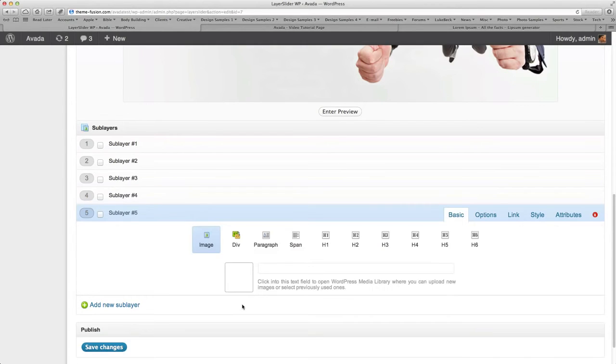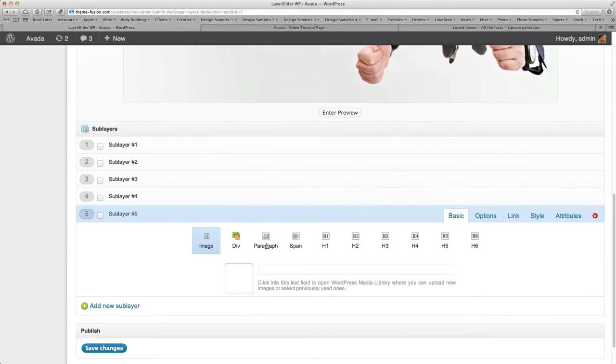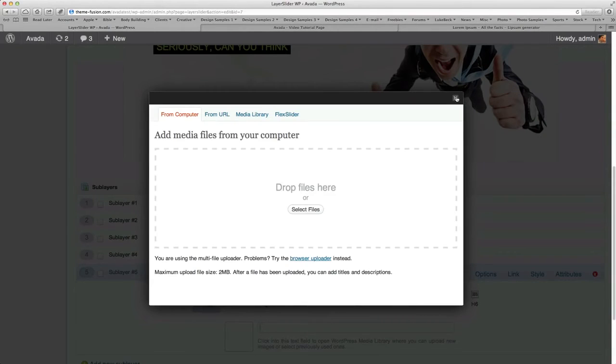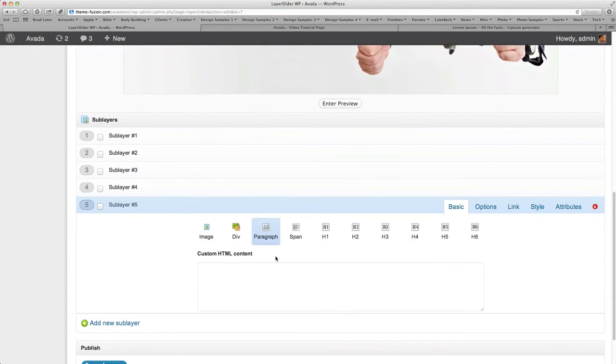So that one's set. Let's add a new sublayer here. We're going to do a last text layer here. Oops, I didn't click on the right field.